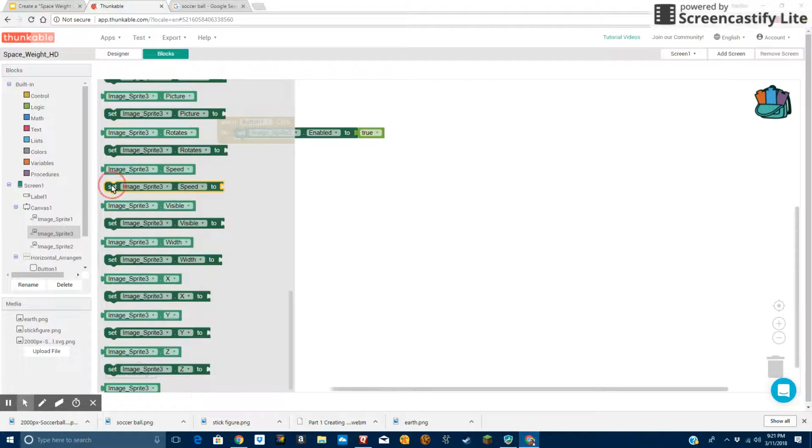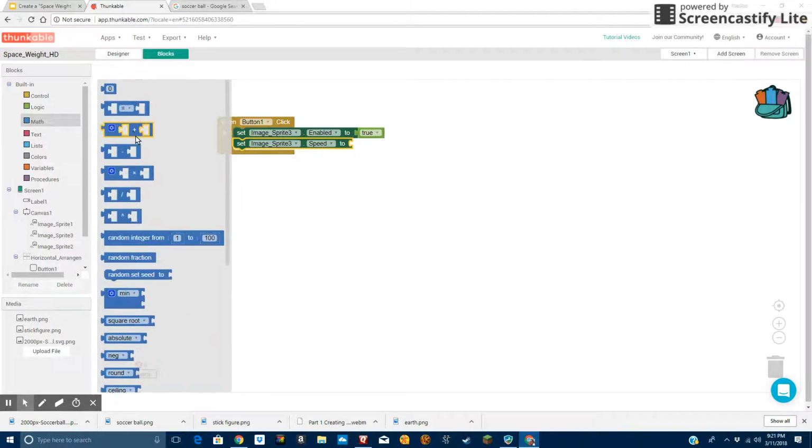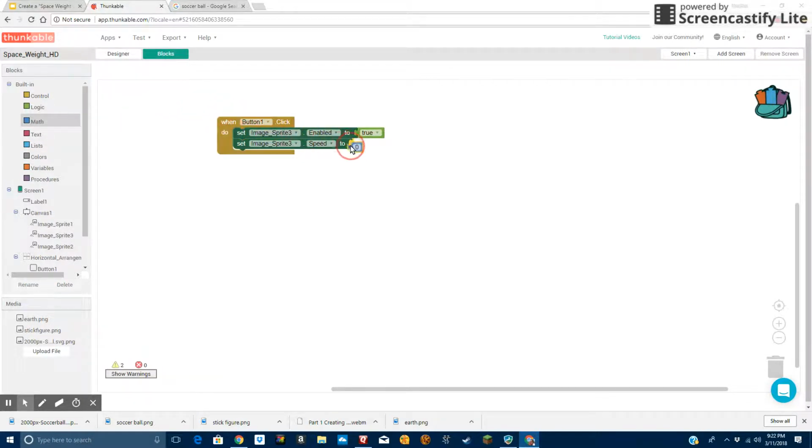So let's look for something that is related to movement. All right, set image sprite 3 speed to, let's use a math block here at the very top. We can use this to type any number in that we want. Let's do 9.8 because we know that the gravitational pull is 9.8 meters per second.